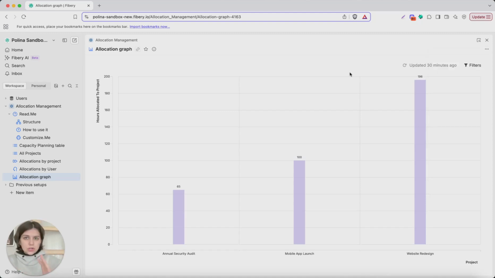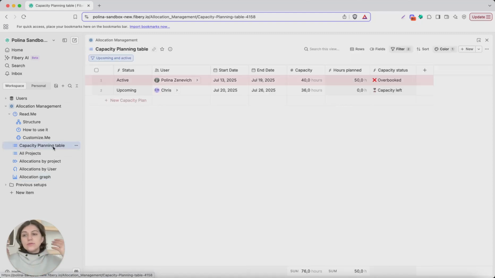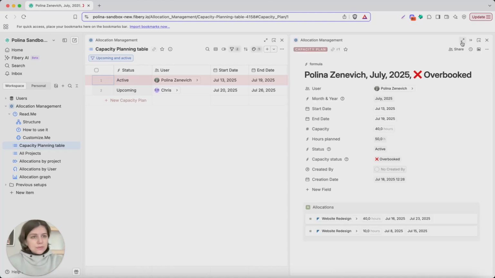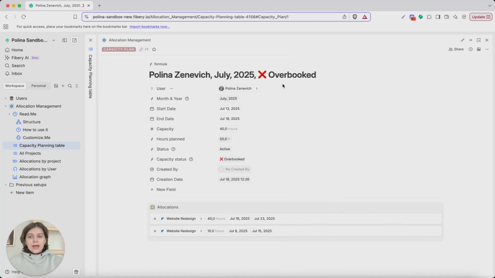And the last thing I want to show you in terms of the structure, we'll be back to our first table, which is called capacity planning. As you see, something changed here. So Polina now is colored red. We see that the capacity is 40 hours and hours planned became 50. Why? Because we just put Polina on a couple of allocations, and let me open it in full.